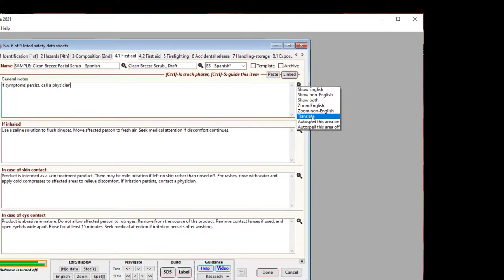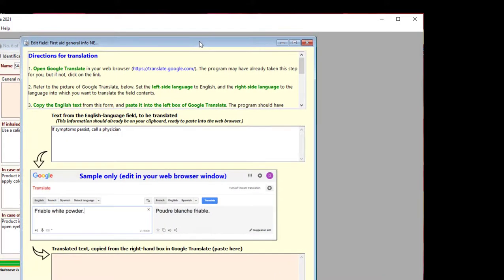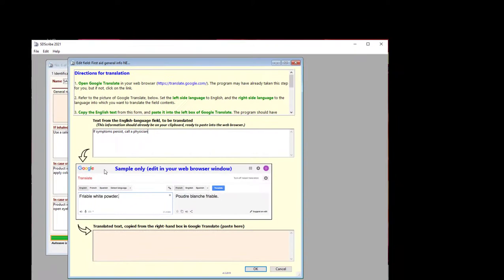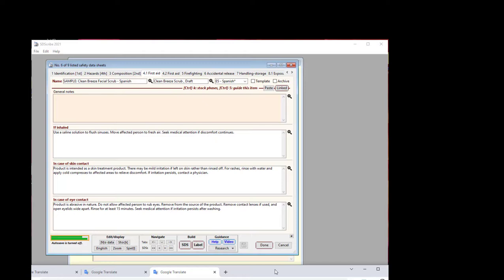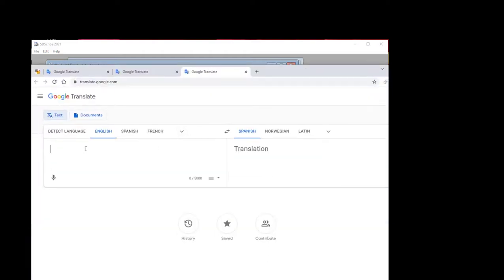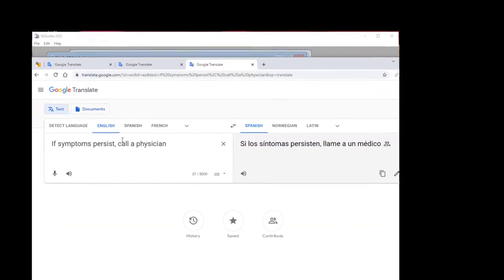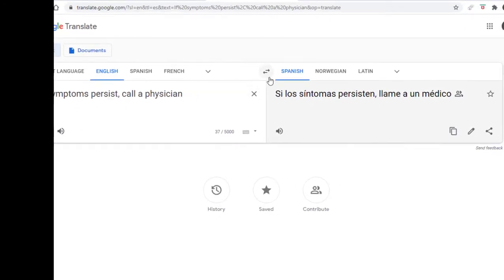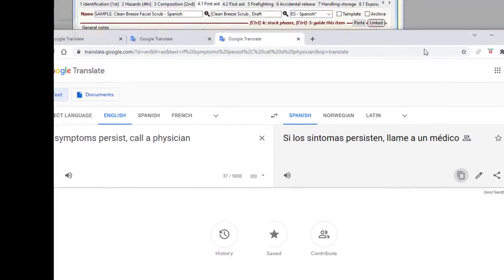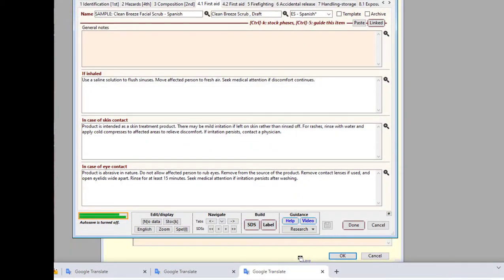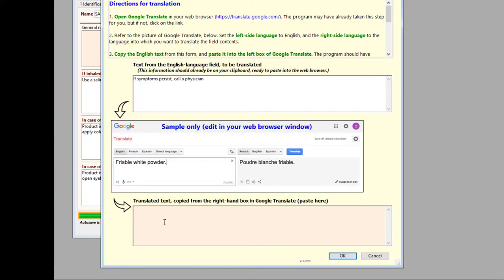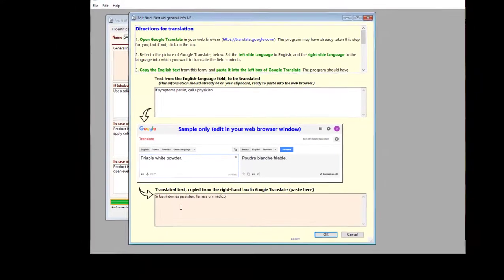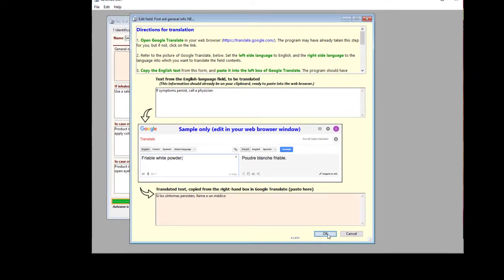This will open up a Translate window, which displays the English language in a white text box and has an icon which we click on that will open up Google Translate, and we do a Control V on our keyboard, and we've selected Spanish, so we can click on the Copy Translate to put it into our clipboard, and then we can click back into the window and do a Control V to paste.